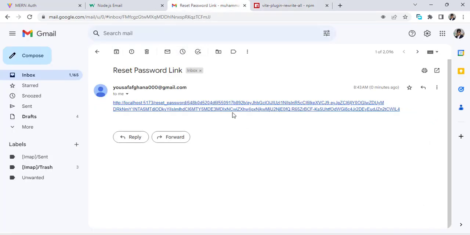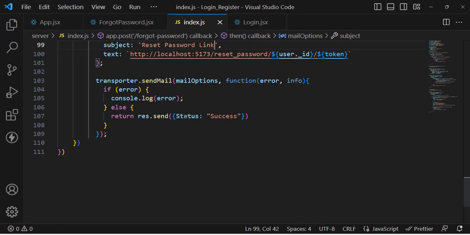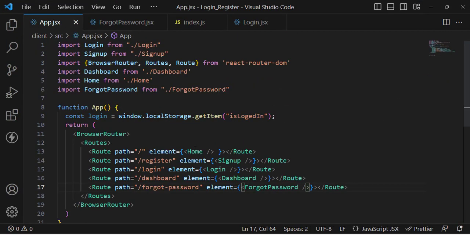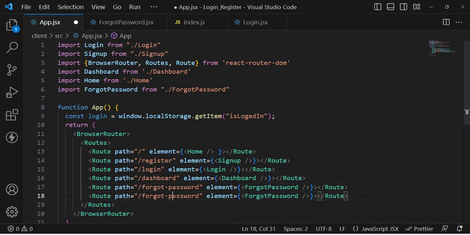So now whenever I click on this email, I should move to a new route. Okay, to this reset password route. Let's create that. First of all, I'll come here to the app.js and here I will create that. Reset password, and it will accept ID and token, and we will move to the reset password component.